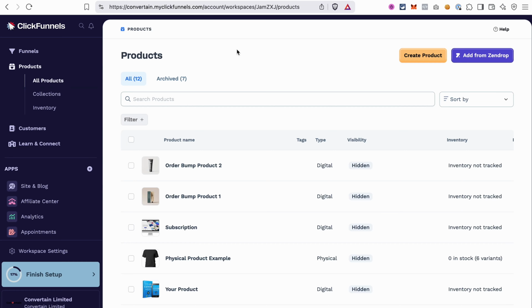In this ClickFunnels tutorial, I will show you how to create main and order bump products in ClickFunnels, how to adjust their settings, add images to the products, and connect the products to your order form.